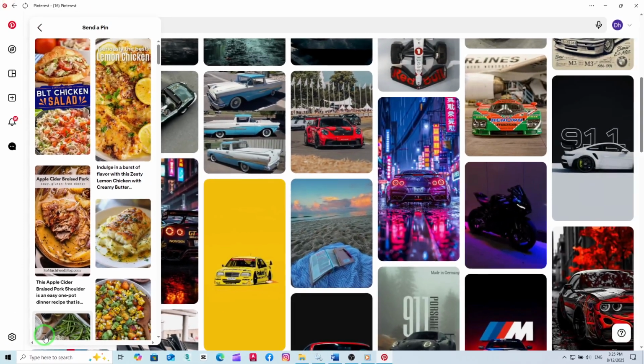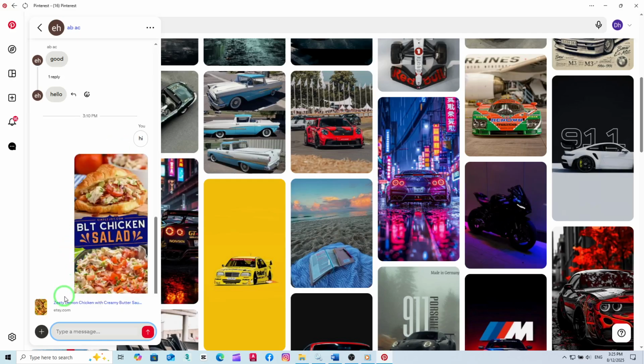This allows you to browse or search through pins to find the one you want to share in your conversation. Once you select the pin you want, it will appear right inside your message area, ready to be sent.